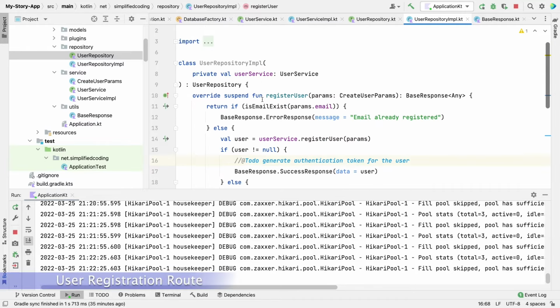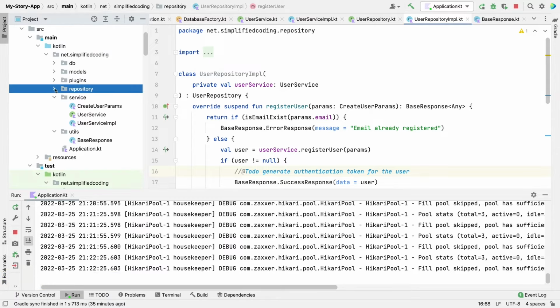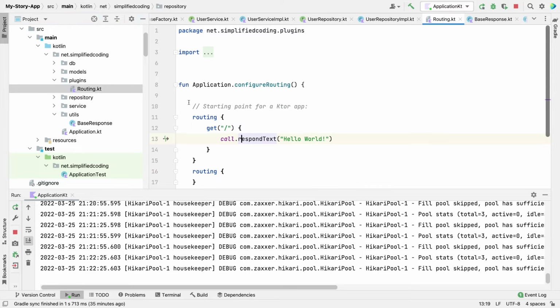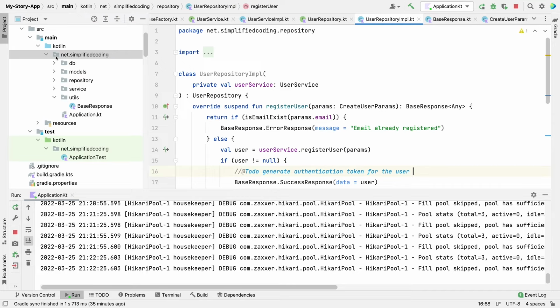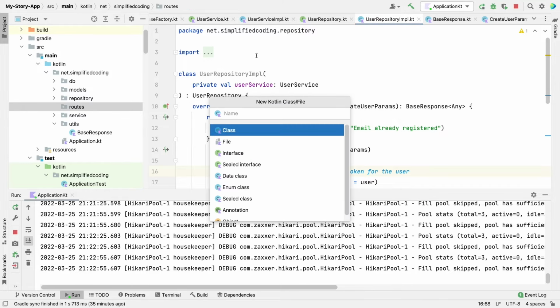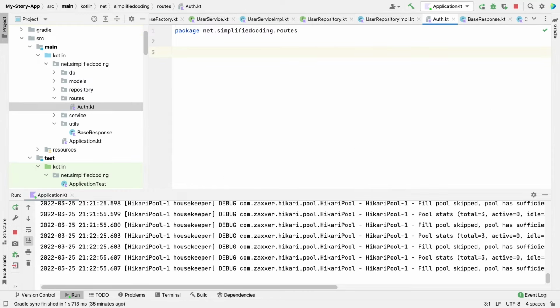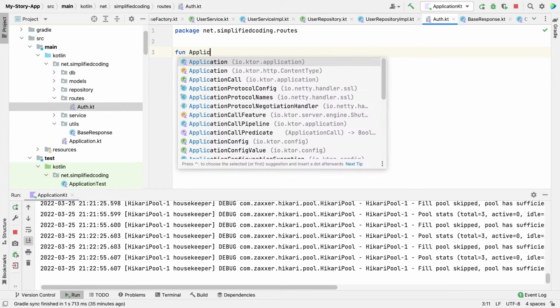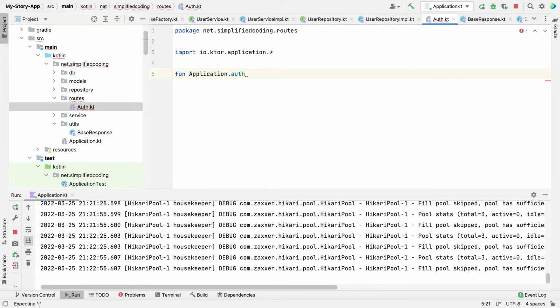And to test the user repository, what we'll do is we will define routes. And you can see we have a package named plugins. So what I'll do is I will delete this package and I will define one more package and I will name it routes. Now inside routes, I will define a Kotlin file and I will name it auth, or you can name it whatever you want. Now I will create an extension function of application and the function name can be auth routes.